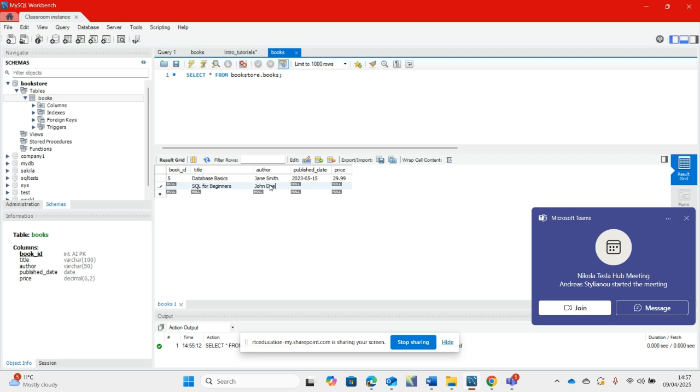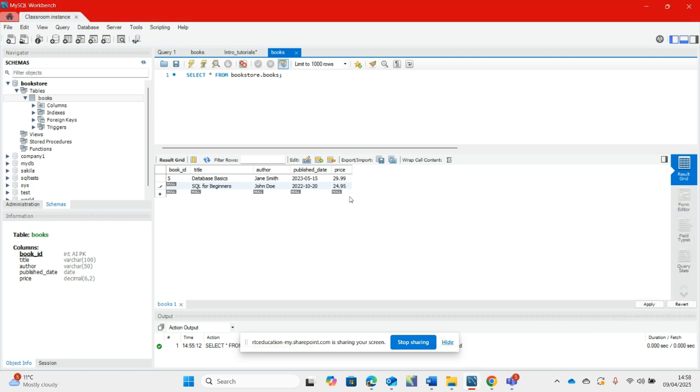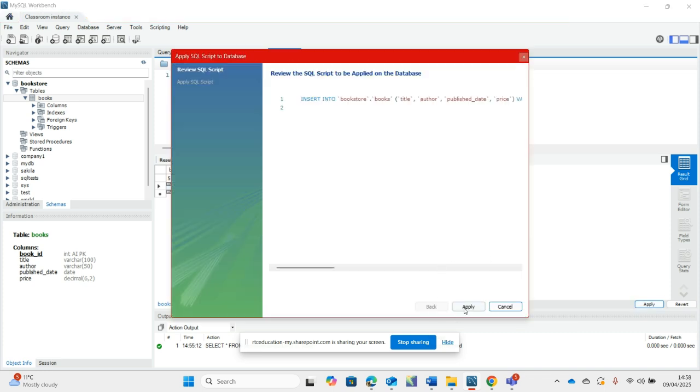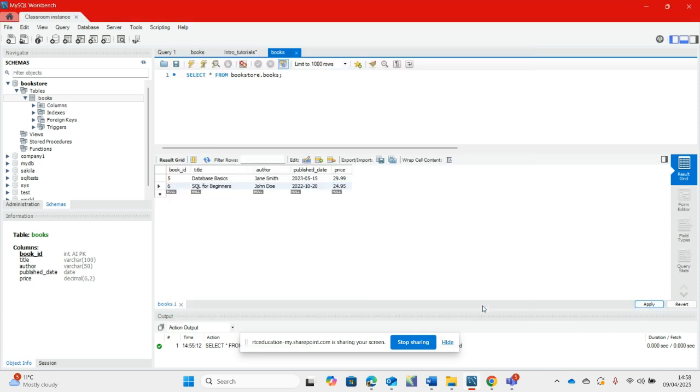And then we put in, let's say, the date too, and the price, say 24.95. So once we do this, we've entered in those values. We can just do the same thing again, hit apply, and then it inserts the value in there. And we should see that now the book ID is 6.